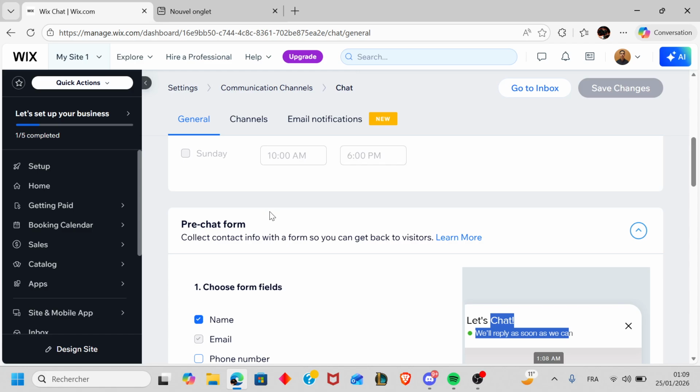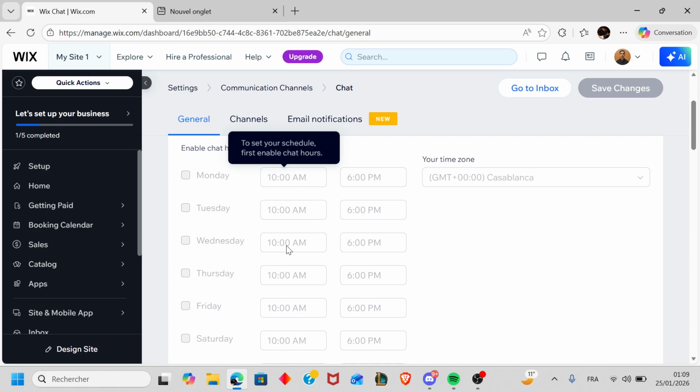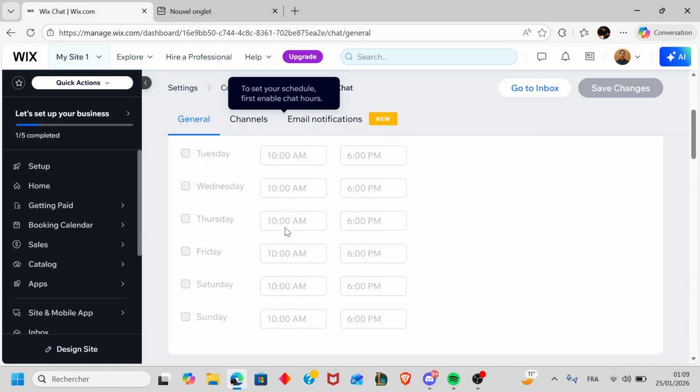And make sure to turn on notifications and set business hours correctly here in this section, and also test on mobile. And that's it. That's how you add Wix chat in 2026.